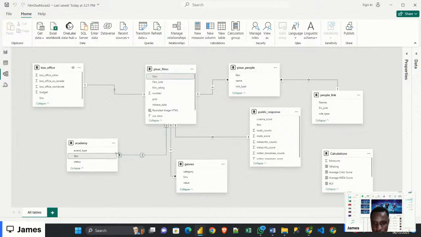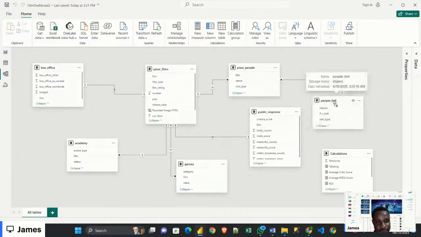If you look at the direction, this is single direction. Film to general is single also. This film to people response is both directions, and I will explain later. And this is film to people is now, but when it comes to people link, it's not connected directly to the table because it doesn't have the field.